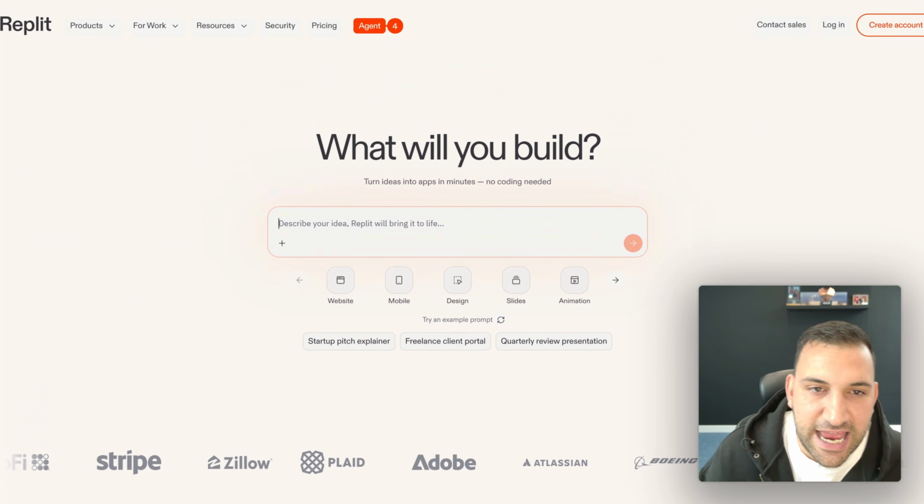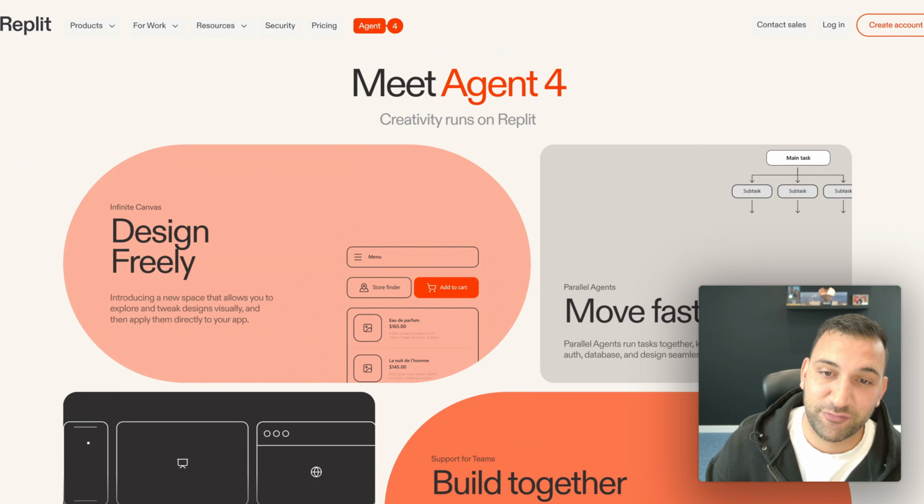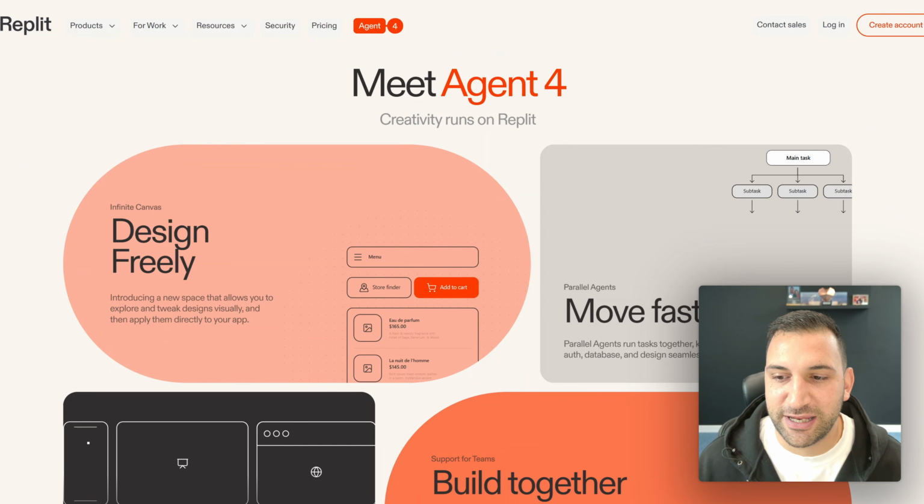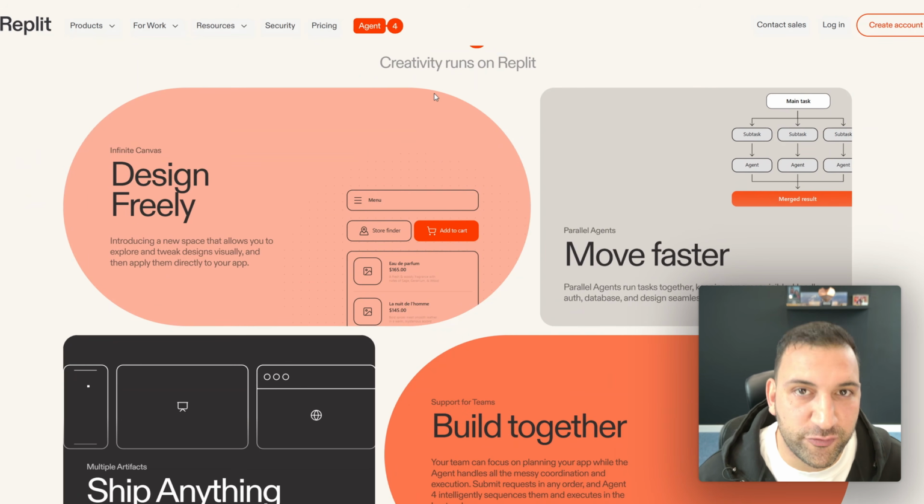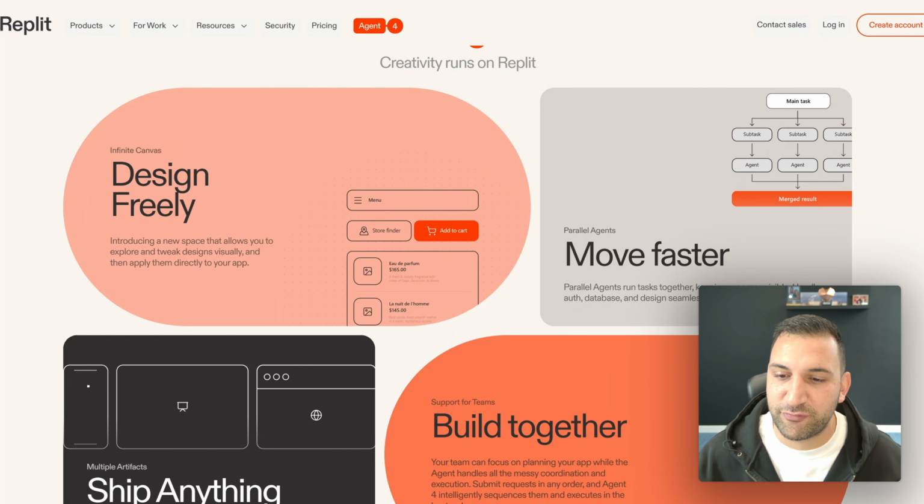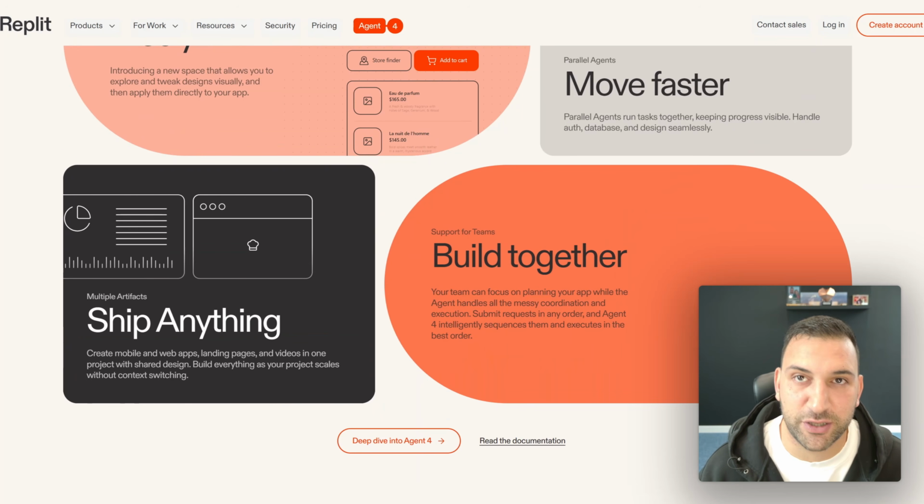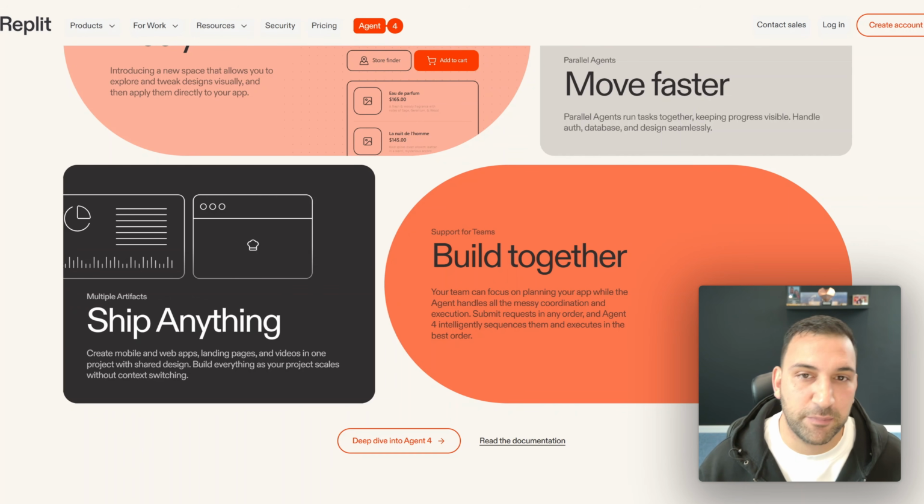It really is everything that you need to be able to build anything. Because as they say themselves, creativity does run on Replit. You can build anything, especially with their new Agent 4. It's the most powerful model that they've ever created. It moves so much faster. You're able to build many different things at once. And it's helped us build about 7 completely different platforms, and 4 of them are making money at the moment. So I'm really, really happy with it.